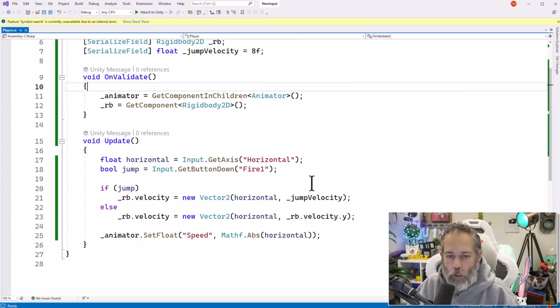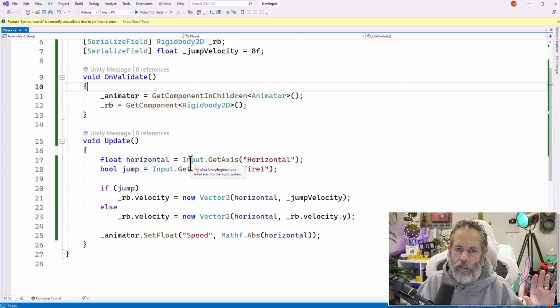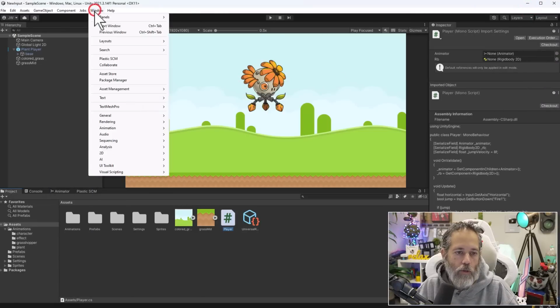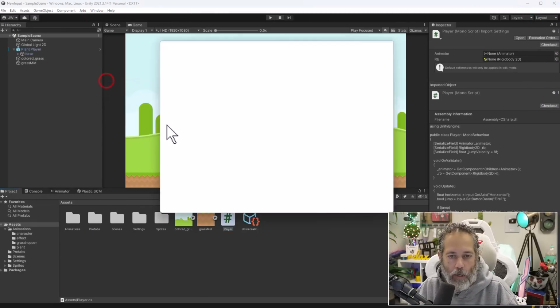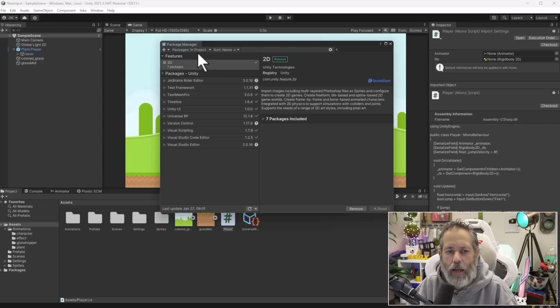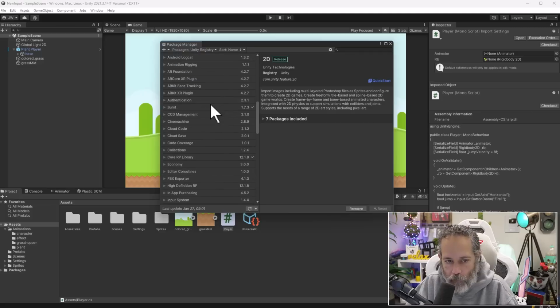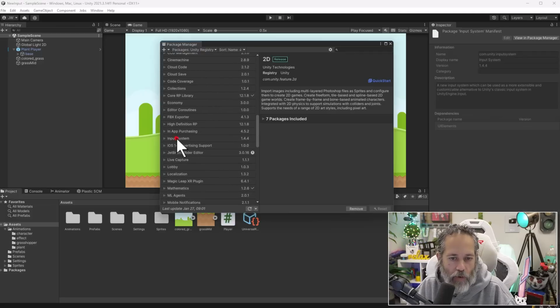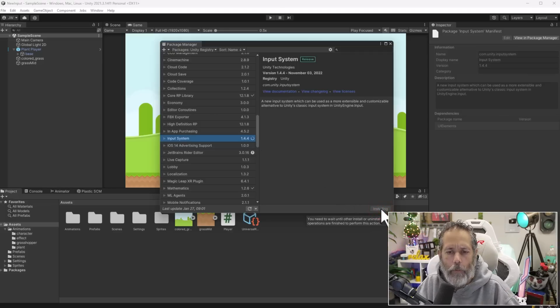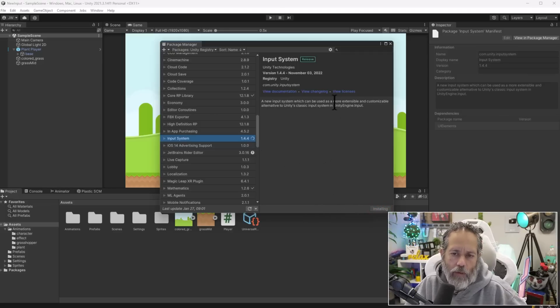So how do we switch over to the new input system? Isn't it difficult and hard? Well, nope, it's actually very simple. All we need to do is go to Window and then Package Manager, get the Package Manager window, go to Packages, and choose Unity Registry. We'll scroll right down here until we find the Input System. You can see it's 1.4.4 right now. This will probably update constantly. They've been getting relatively regular updates.